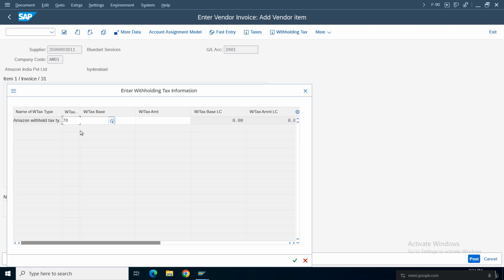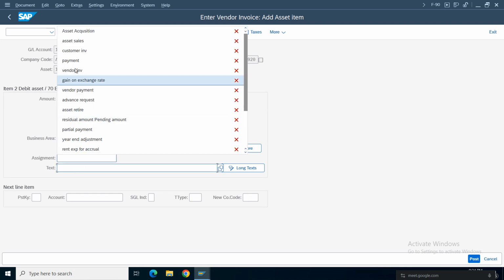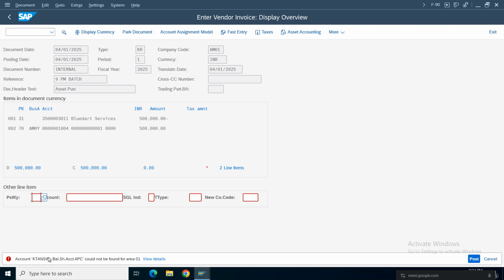For now, I'm just ignoring this withholding tax code. Continue. I'm just giving the same amount and the same description as asset acquisition. Click on document, click on simulate. See the error, first error.